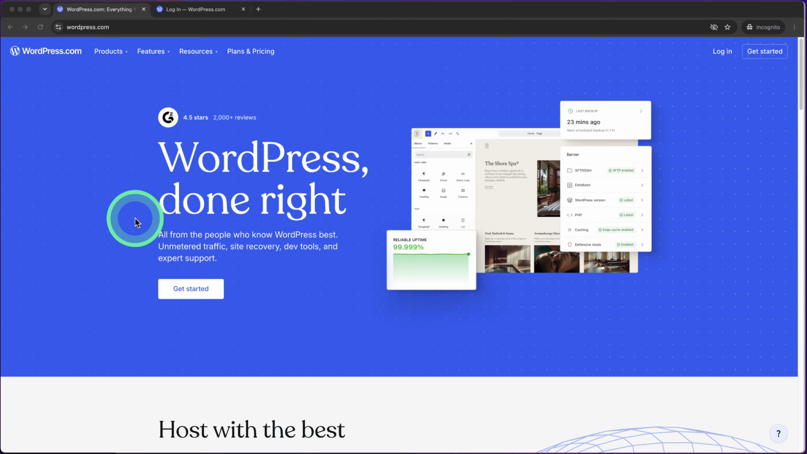If you don't already have a WordPress account, you can use the link in the description to sign up and get started. To begin, open your browser and navigate to the WordPress website by typing in www.wordpress.com. Once you're on the home page, look to the upper right-hand corner of the screen where you'll find the login option. Click on it to proceed.